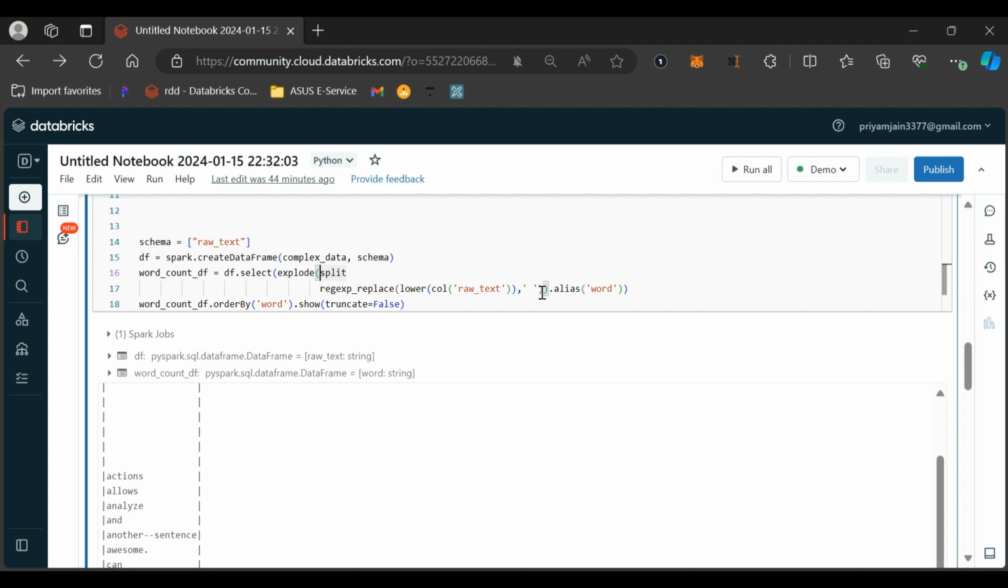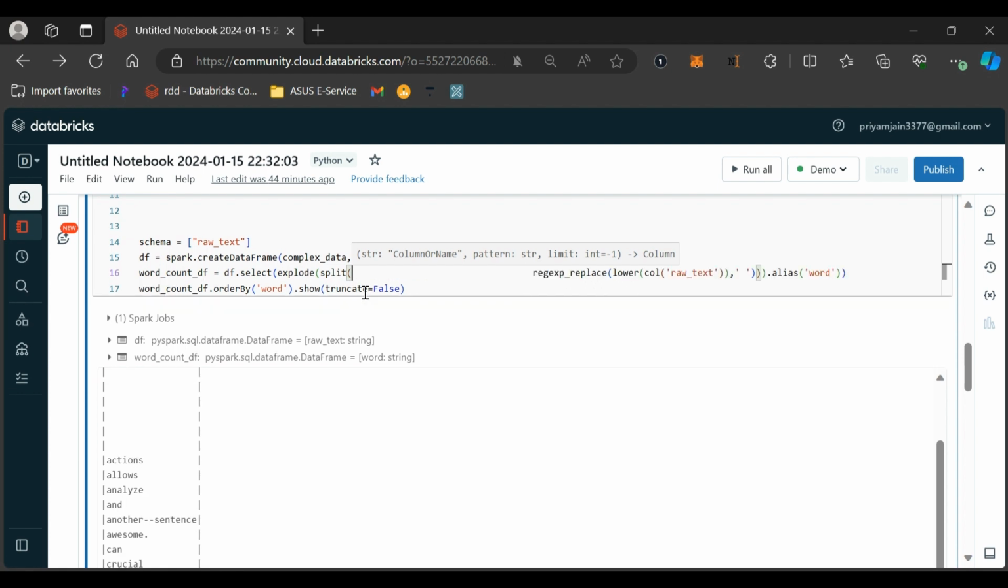Let me check this once again. This was the explode, and let me get this. Let me give one more. So split will be here. Regexp replace. Delete this first.